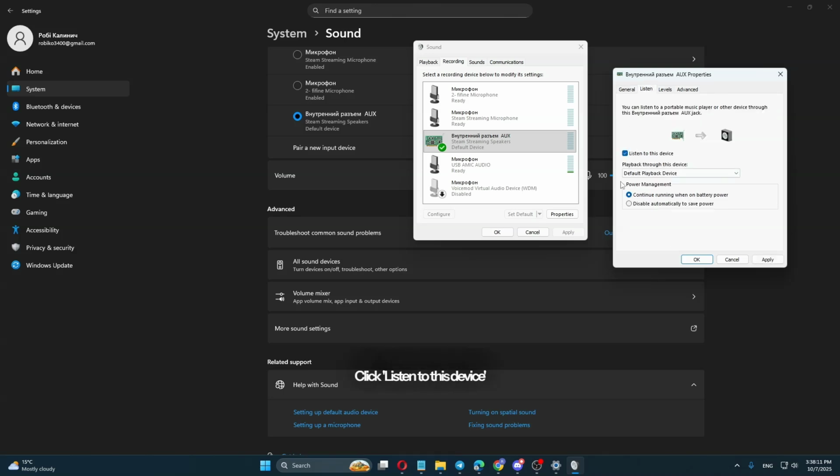Click listen to this device and select your second output device, whether speakers or headphones, whatever you want to use as a second audio output. For example, I want my monitor. Click apply. Now sound comes from my monitor too.